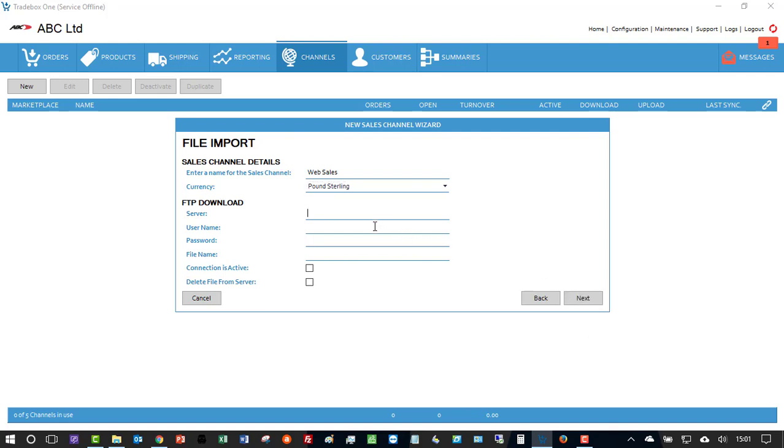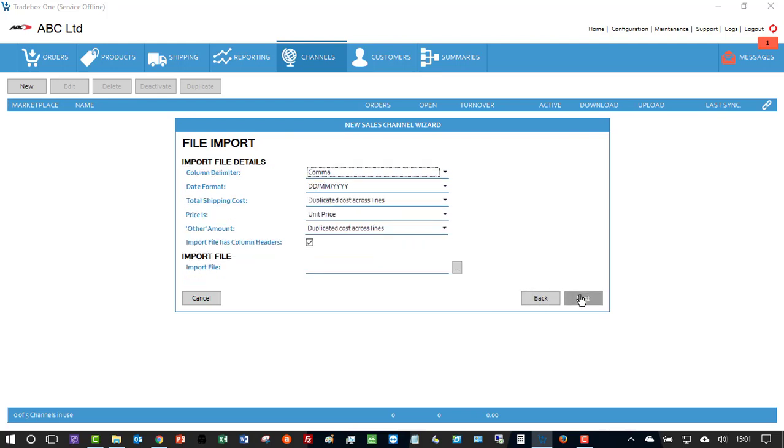The next thing it's asking us for is FTP details. So if you enter these and you get your CSV file published to an FTP, Tradebox can automatically connect to that FTP using the credentials here and download your file automatically, and you can get it to do that on a constant basis. I don't have any FTP details, so I'm just going to click on next.